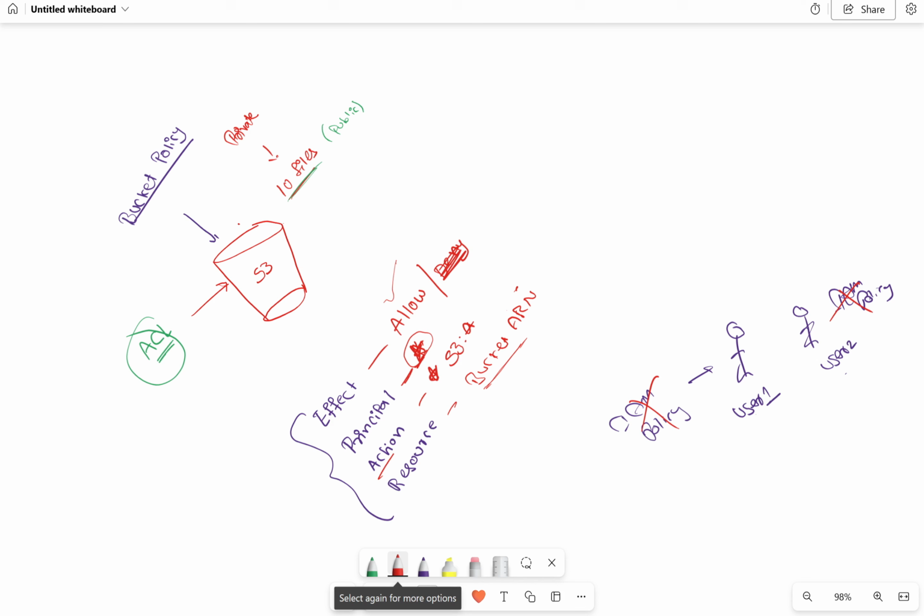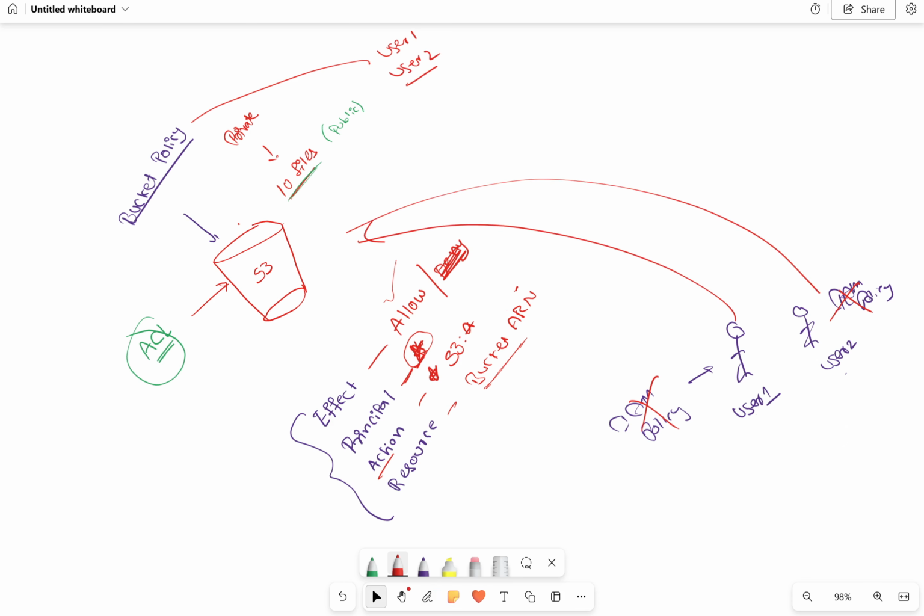Instead of this, you can apply a bucket policy in which you enter these two usernames, so that without attaching any extra IAM policies to these two users, they can access the S3 bucket. That is the advantage of the bucket policy. Not only for public access, you can use this for different combinations: read-only access, read and upload access. That depends on your organizational requirements.